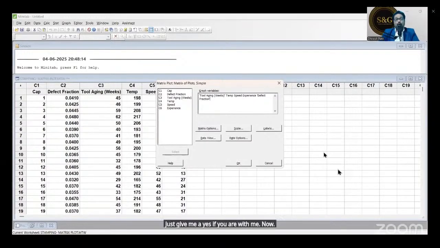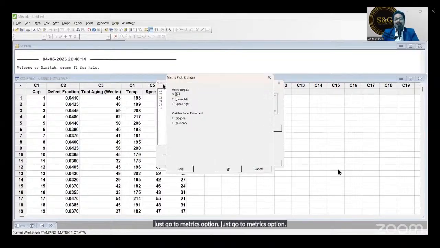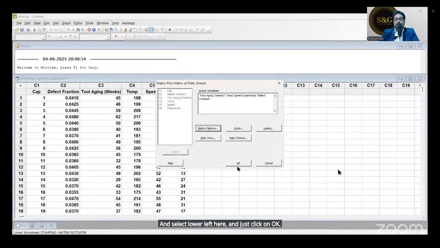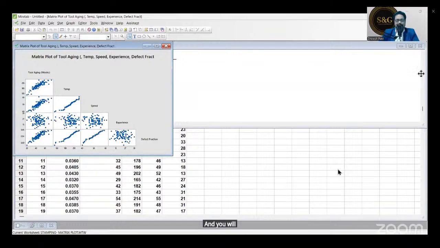Now, don't click OK yet. Just go to Matrix Options. In the matrix display, select Lower left. Go to Matrix Options and select Lower left here. And just click on OK. And you will get something like this.